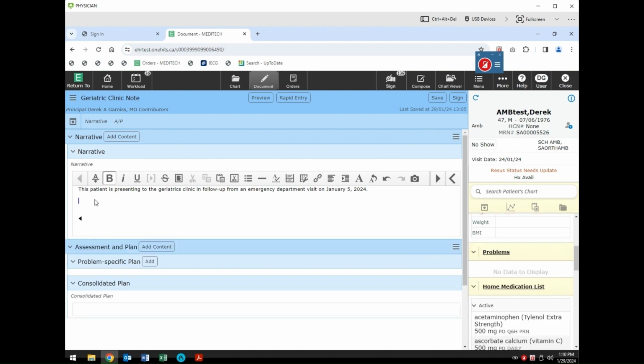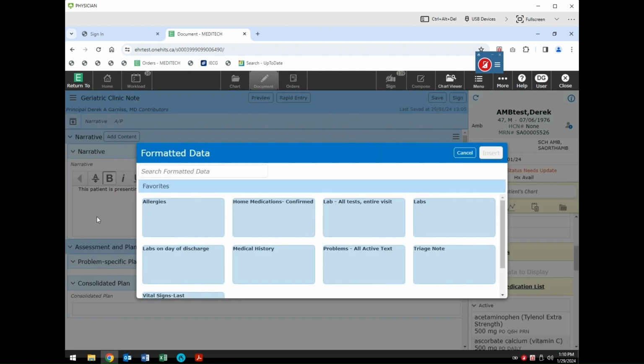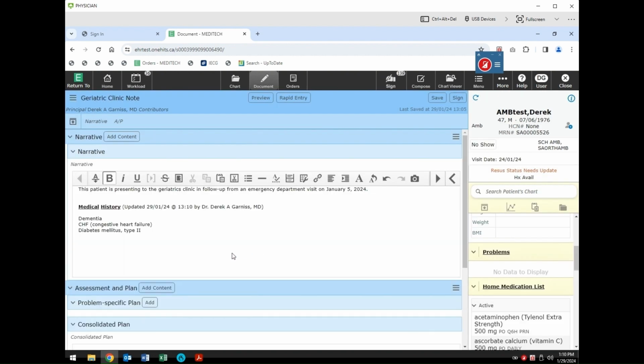I can also bring content into my note from the chart using formatted data. For example, if I wanted to bring in the patient's past medical history, I can select the little a here with a line below it and select formatted data. Here, I'm going to bring in the medical history. When I select that, it will pull it into my narrative note from the medical history that is captured within the patient's chart.